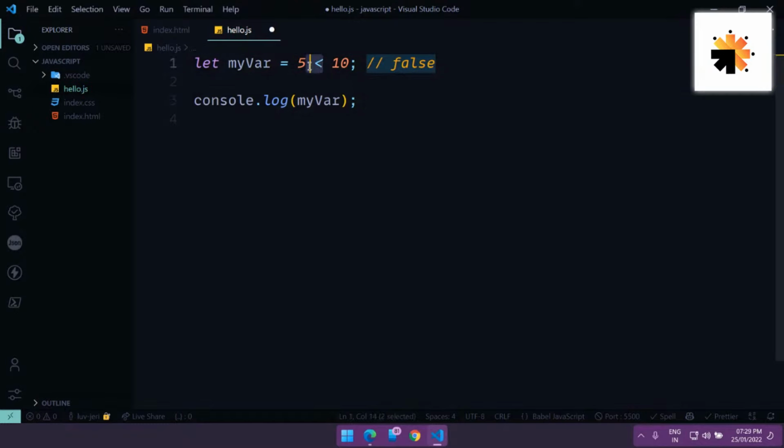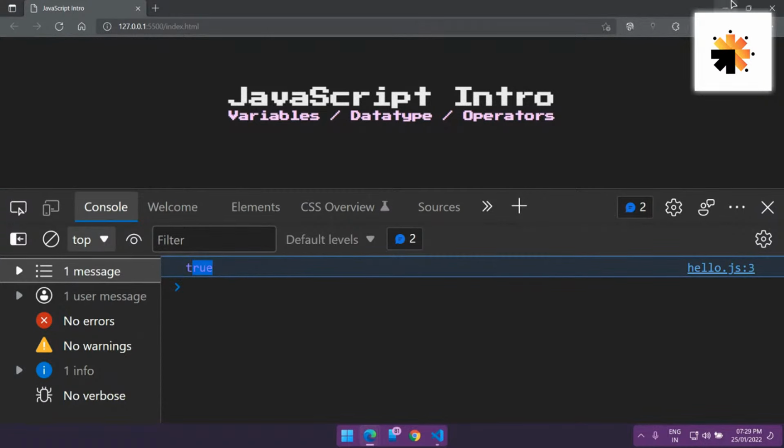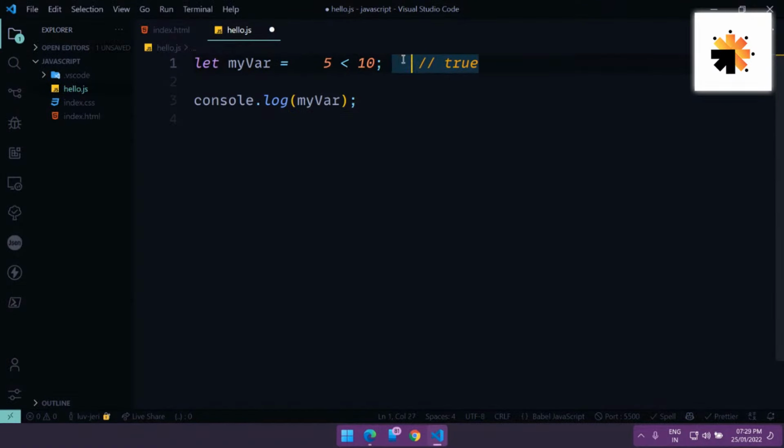There's also the less than operator, and in this case, let's look. 5 is less than 10. It is less than 10, so we are going to get an output of true. So we got an output of true. These are basically called conditional operators because they check conditions and perform operations on the basis of the condition.